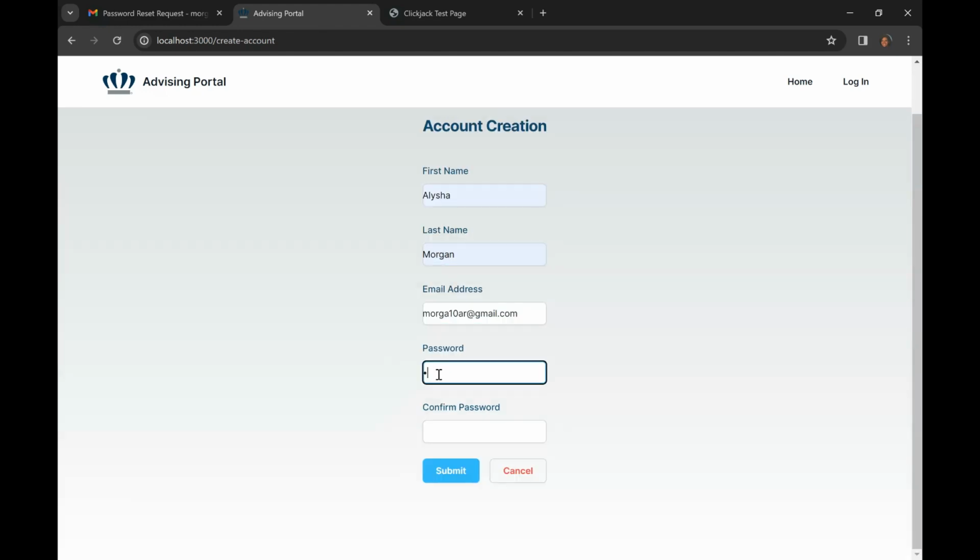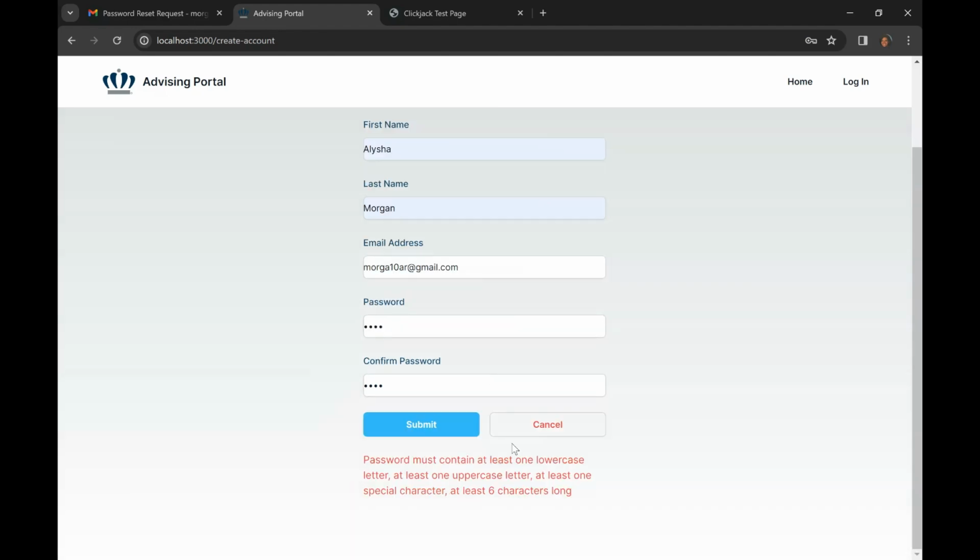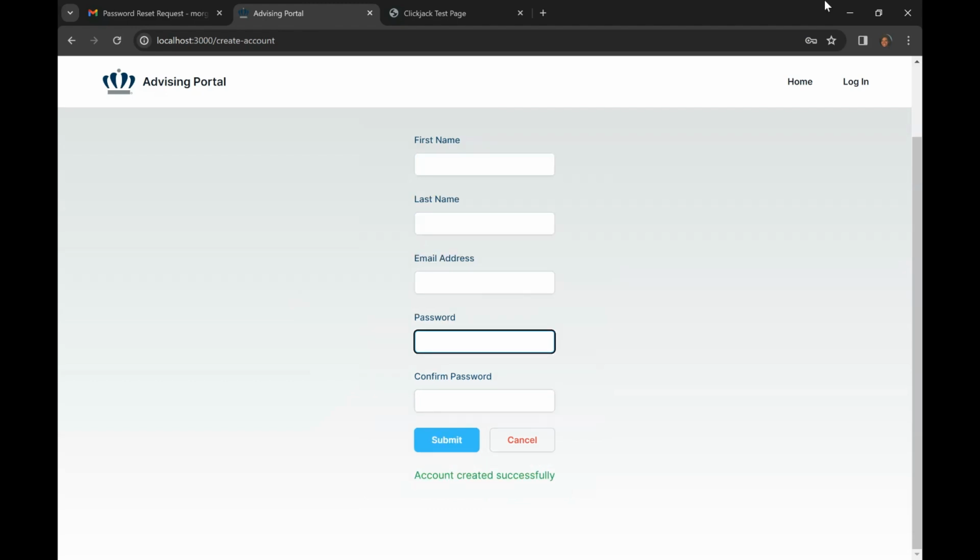Again, if I put in a password that does not meet those requirements, it's going to tell me this error message again. And if I do put in a password that does meet all of those requirements, it's going to give me the success message.